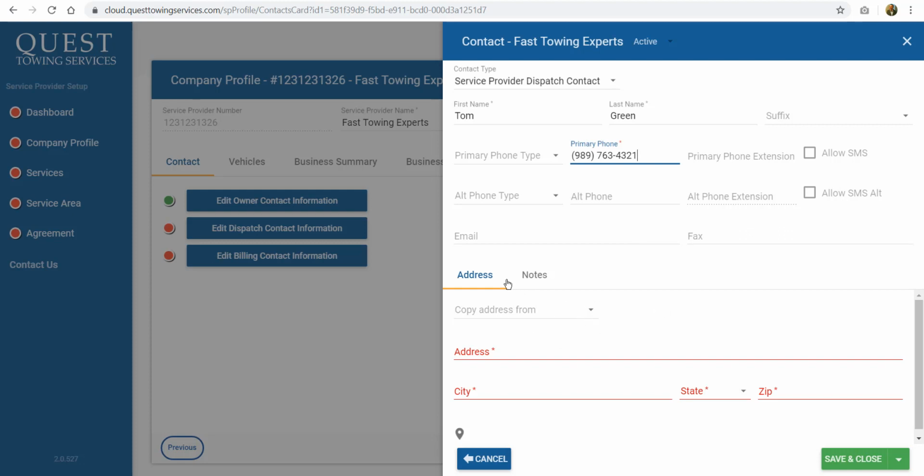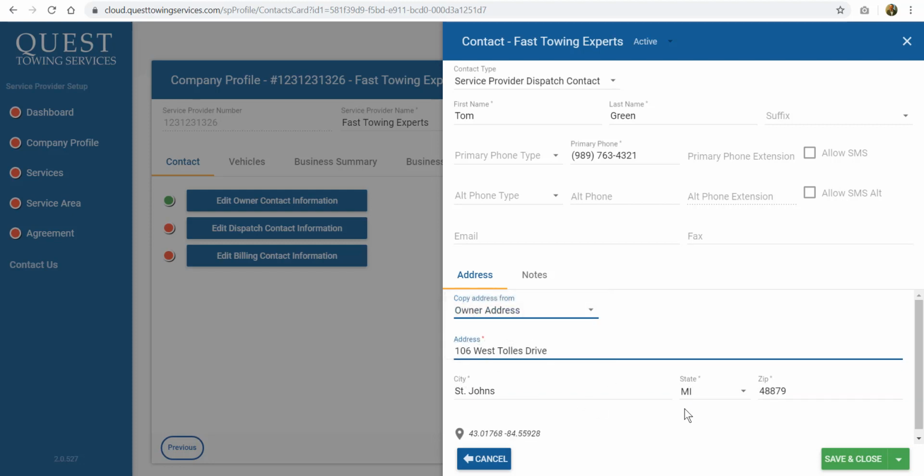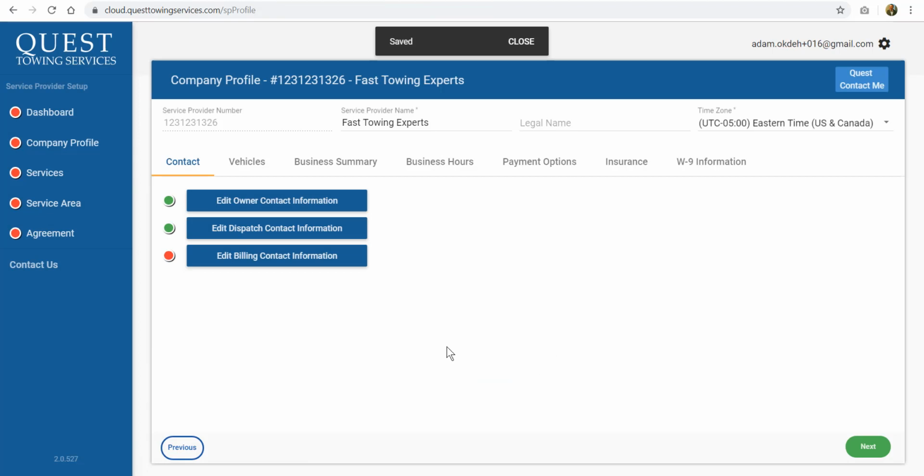From here, when you get to address, if you click the drop down, if the address for the dispatch information is the same as the owner address and/or the billing address, you can simply select it from here and it will auto-populate for you. If it's not, you would have to go in and fill it out manually. In this case, we're going to say that it is the same as the owner address, and we're going to click Save and Close. You'll notice that it has turned green.